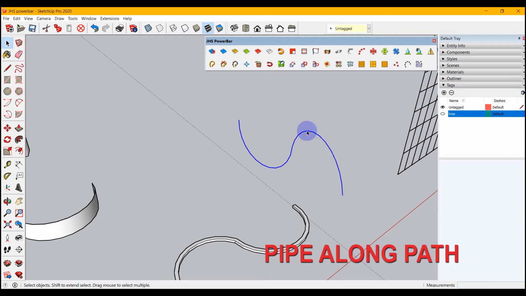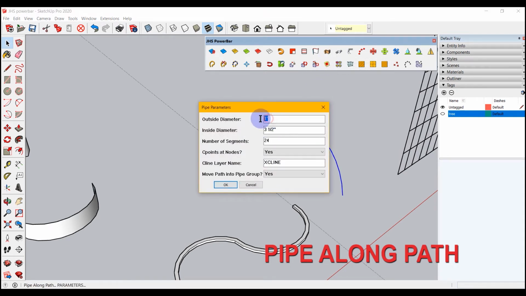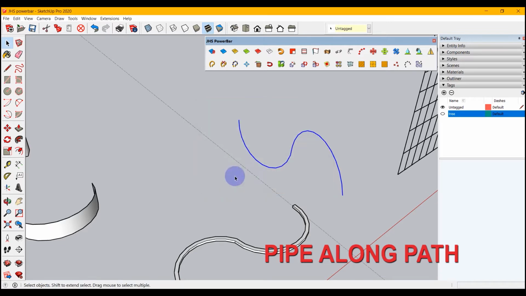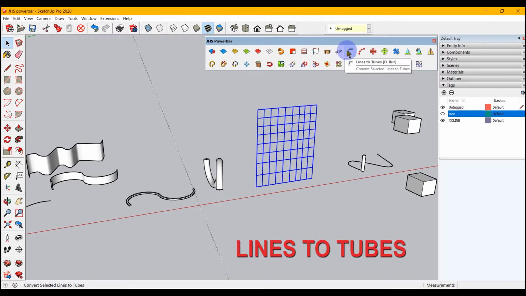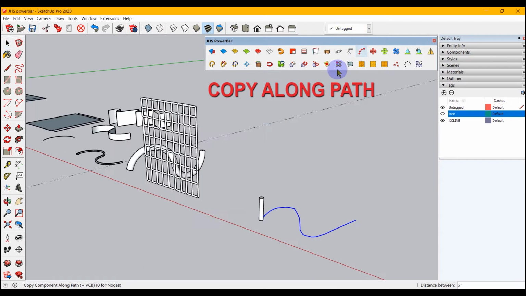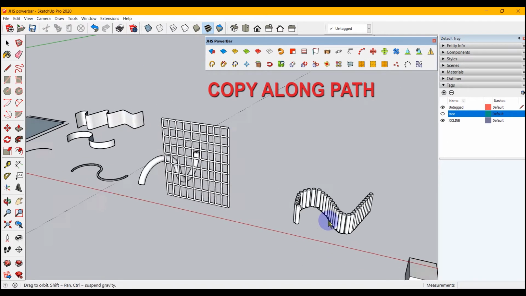Pipe along path draws a pipe along a continuous path. Lines to Tubes generates a series of tubes along all the selected lines. Copy along path will make copies of a component along a path at the distance specified by you.